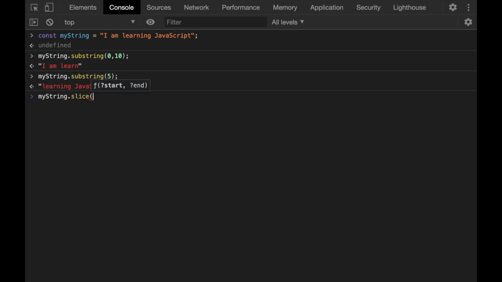Okay, so the slice method is similar to the substring method, and it also returns a substring of the original string. And the slice method also expects 2 parameters as start and end index, which represents the starting point and the ending point of the substring. So let's define again a starting index as 0 and end index as 10. And as we can see, we got exactly the same result.